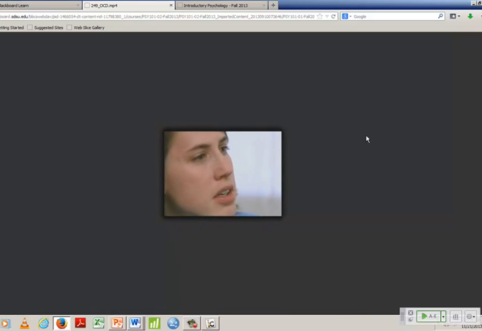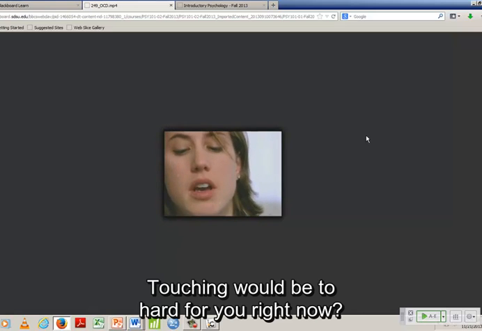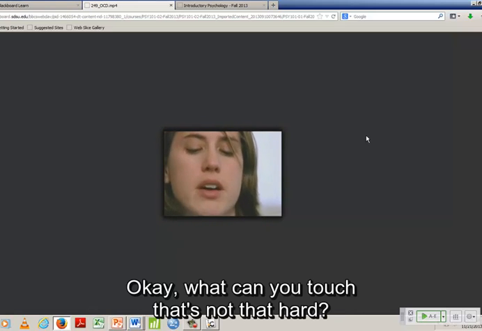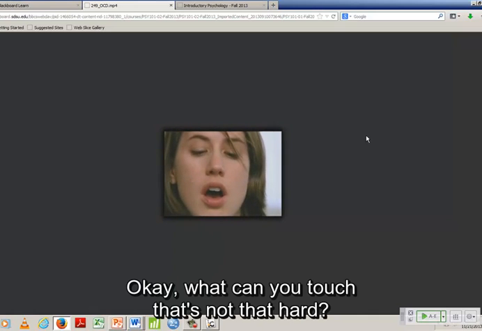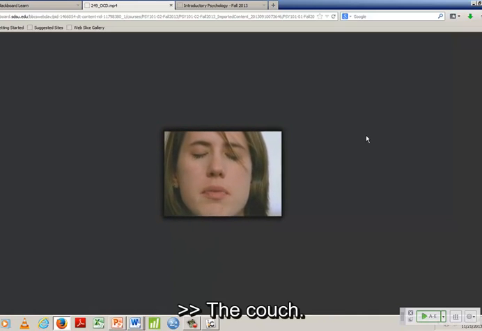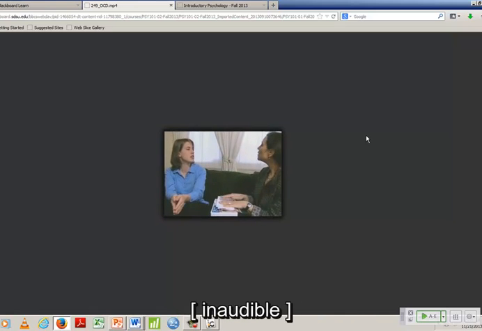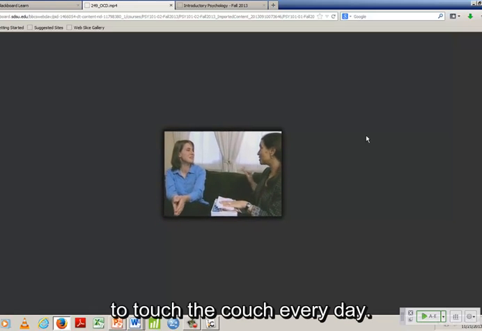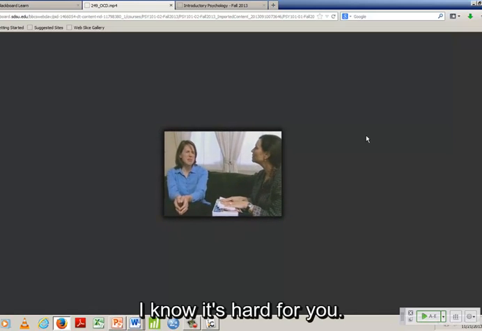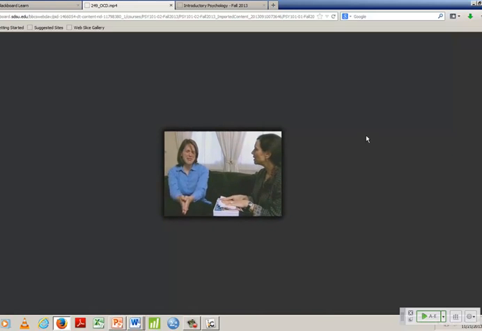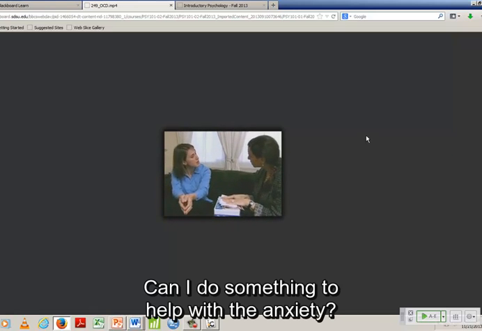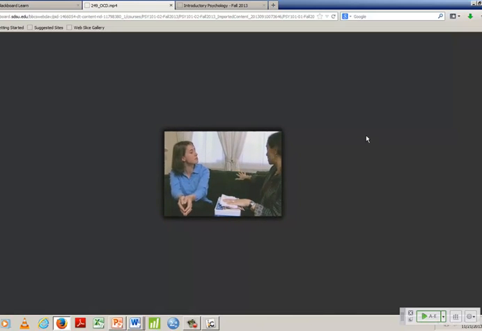What could you touch? I mean, touching Jake would be too hard for you right now, would it? Okay. What can you touch that's not that hard? The couch. You could touch the back of the couch. The back of the couch. So let's do that. Ready? Good. And when you do it, I would like you to touch the couch everywhere. Okay. I know it's hard for you. Okay. Can I do some help with the anxiety? Can you touch the couch? Yes, absolutely. Touch it. Okay.